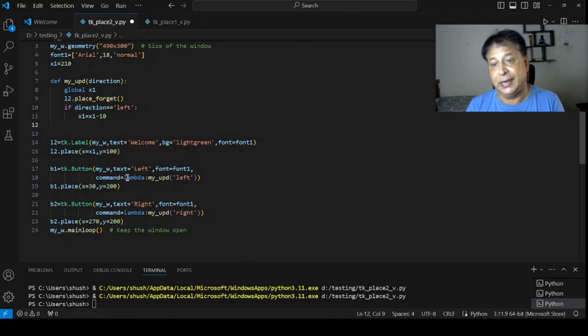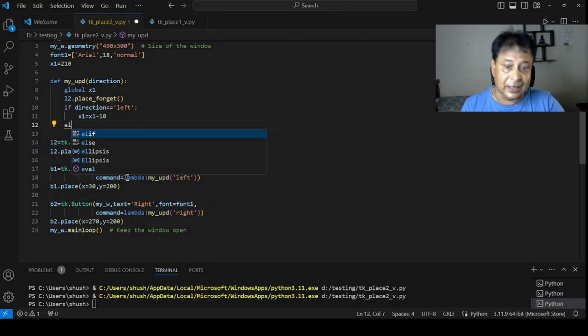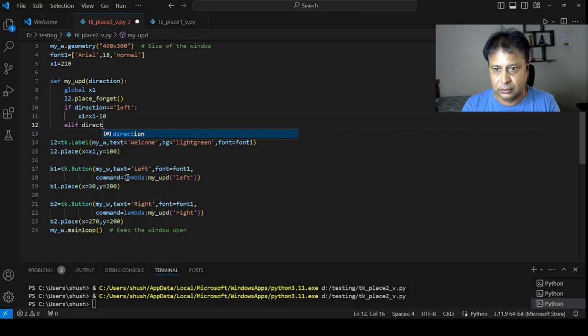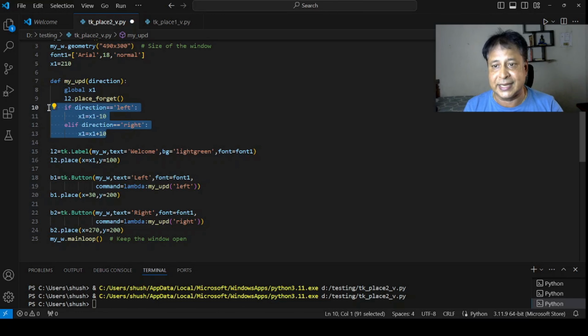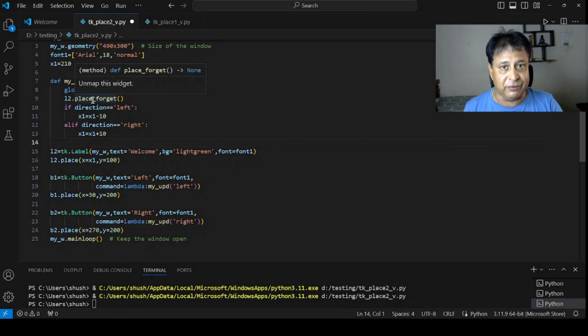Okay. Now what happens if the user has clicked the right button? So I am using elif. Elif direction equal to right. That means the second button, B2 button, is clicked. What should happen in that case? x1 equal to x1 plus 10. 10 is again the step value, and now this if and elif condition only change the value of new x1. So here global x1, now the x1 value is changed, as one of these conditions will be true.